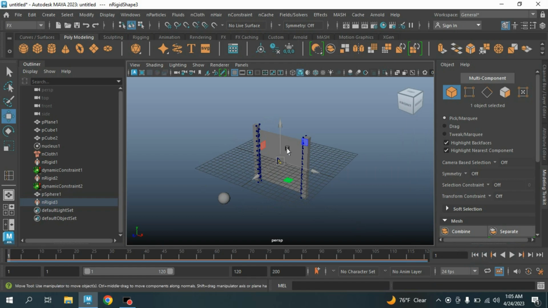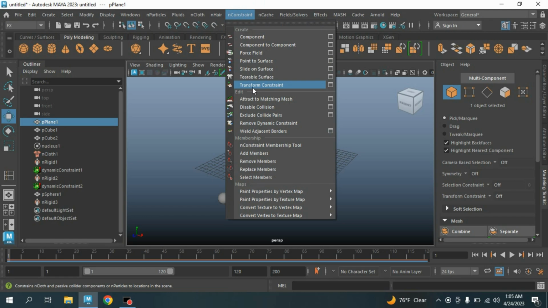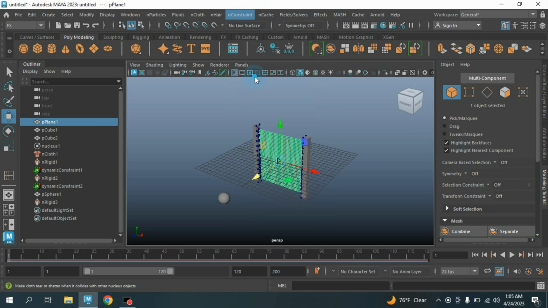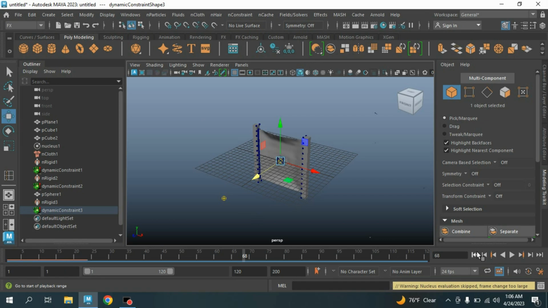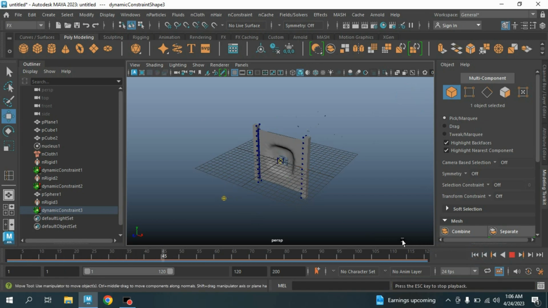Now again go to frame 1, select this one, go to nConstraint, click tearable surface, again click play and see the effect. Again go to frame 1, click play and see the effect. See, in this process you can tear a fabric or cloth or polygon surface in Maya 2023.